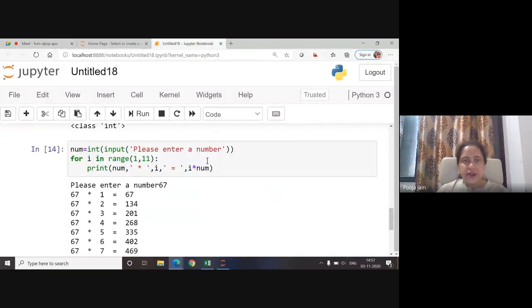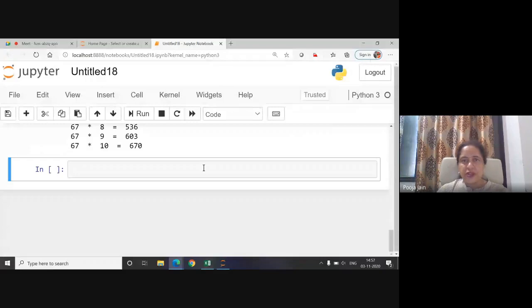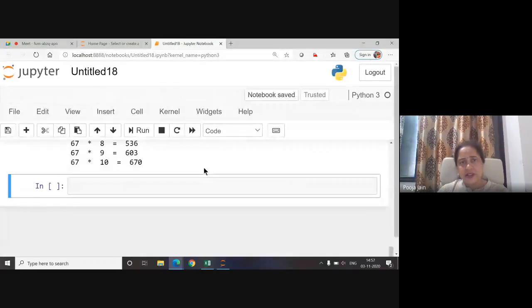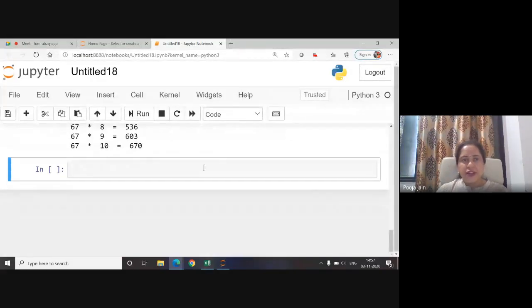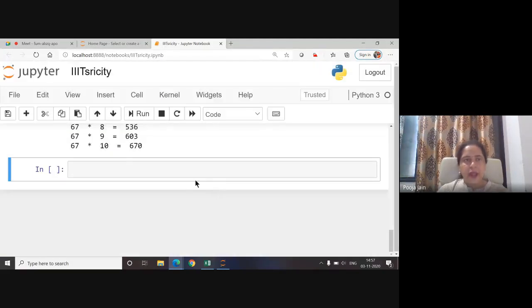So we have done the conditional statements, we have done the loops. The third thing that we need to study is functions. Functions are fairly simple in Python. Functions, as we have in other languages, have a declaration, definition, and call.